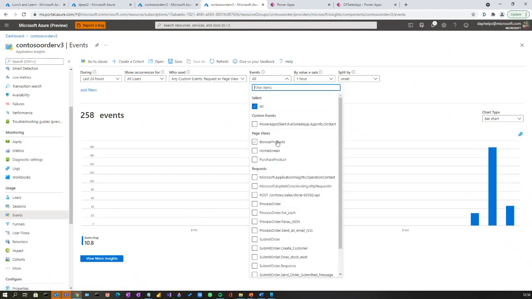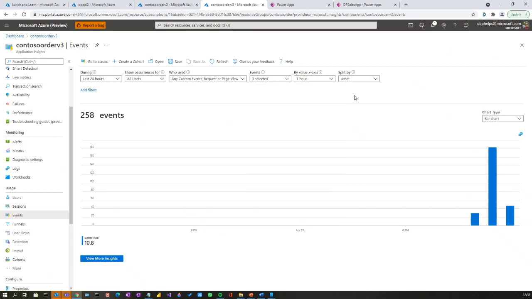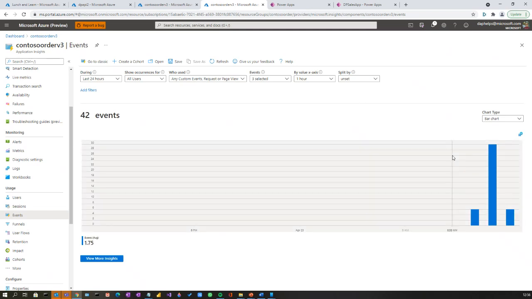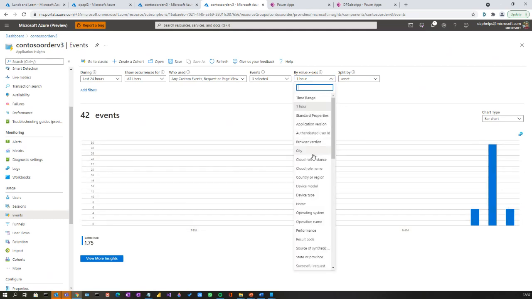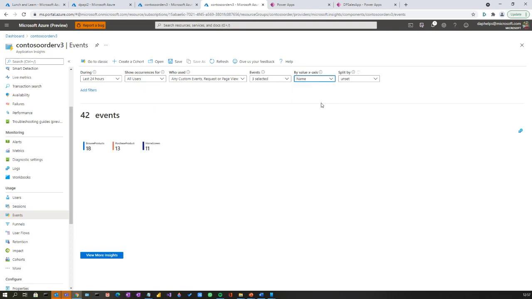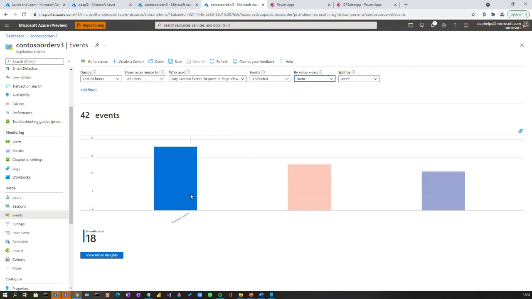So you can see all of the different events that are going on, and these are all of the events from my APIs, but I can also tick on my web pages. So if I click on my Power App pages, there they are. That's quite nice, but I could also do it by name. And what that's going to show me is the number of calls that have taken place for each one.